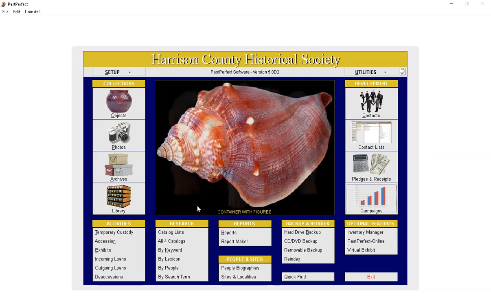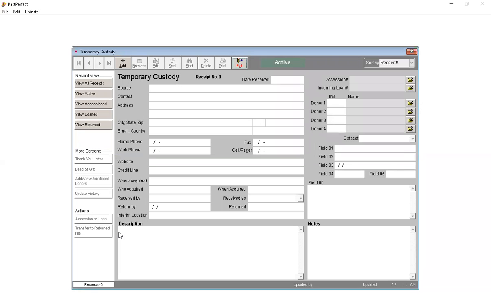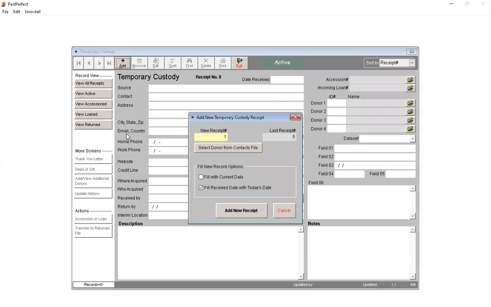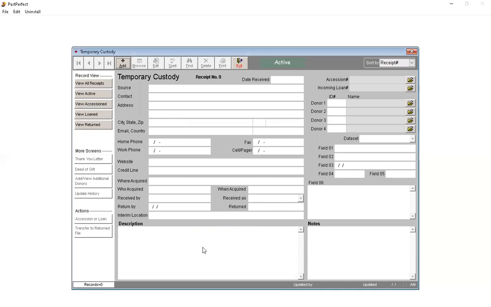You have your temporary custody, accession. There you go. And again, to add, you just click it. And you can select, see, here you go, select donor from contacts file. If you already have those donors listed in there, you can double click on the donor, and it automatically populates the field, and you're good to go. And then you would add the new receipt and continue to fill out the rest of the form here in the back. When you're done typing with all the information that you have, you can save it and it's in there.